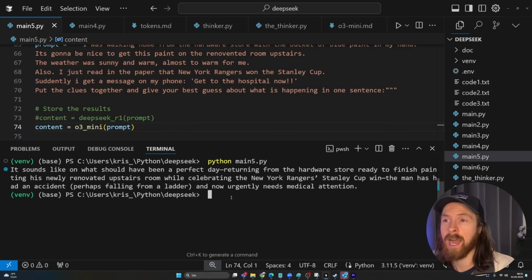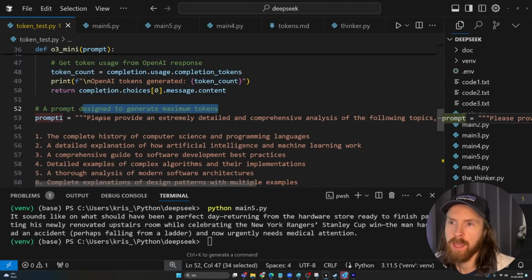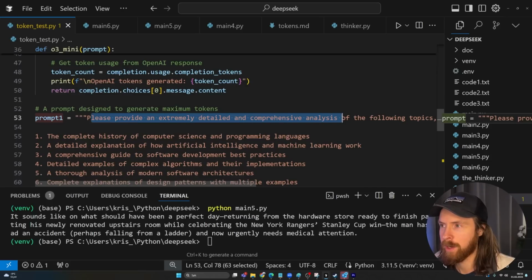Finally, let's do our output token test to see how many tokens we can actually get out from the models. Here you can see the prompt that Claude designed for me to generate maximum tokens. Please provide an extremely detailed and comprehensive analysis of the following topics.